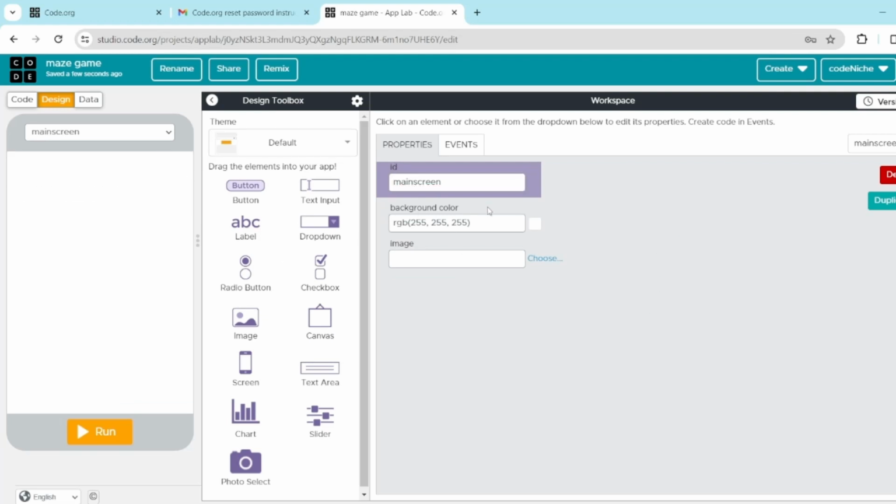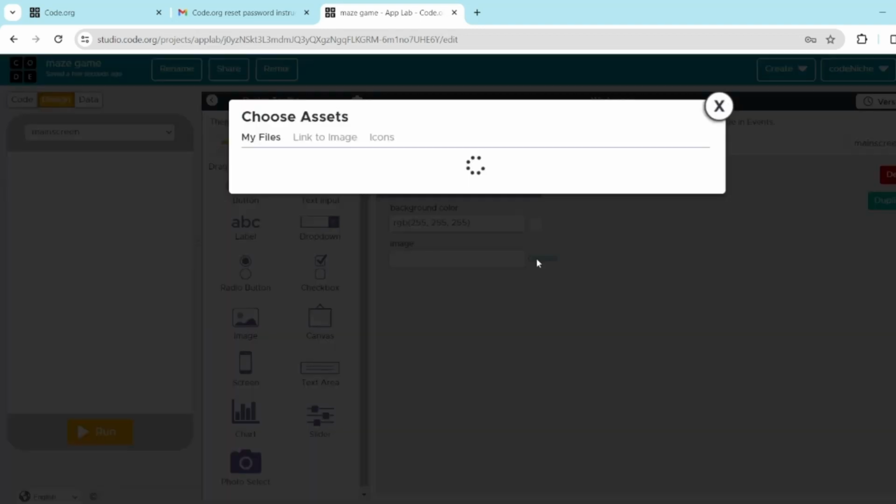So now you will see that the ID here is really important. It helps you to distinguish between different elements that you use in your game. And also it helps us to check the ID while we are doing the coding. Now, as I want to give it a background image, I have this property image, which is going to help me to add the background image.